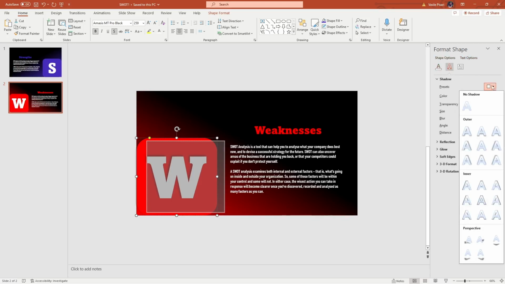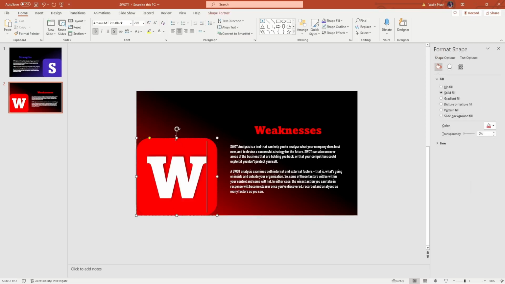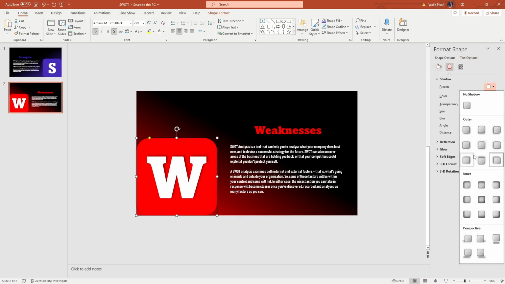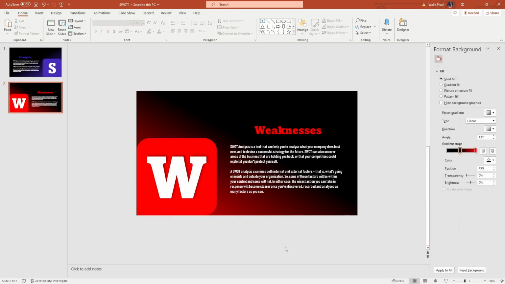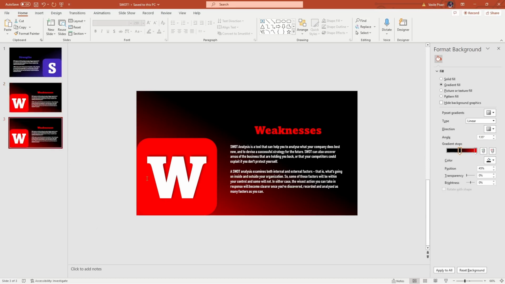And now we will select the letter, go into text option, and we will change the angle. We can use the presets. So the first we went with this one. Now we'll go with the top right. And we will change the shadow for the shape as well to the same top right. Once we're happy with this, duplicating the slide.